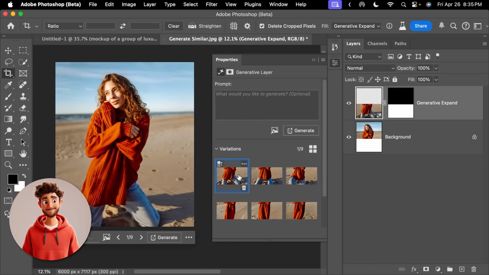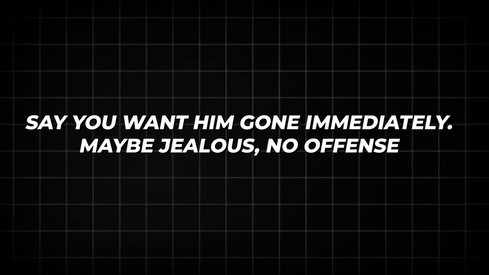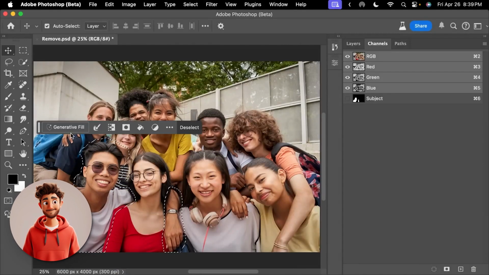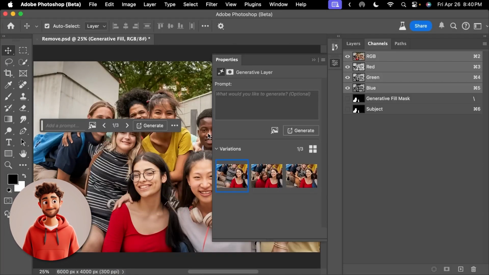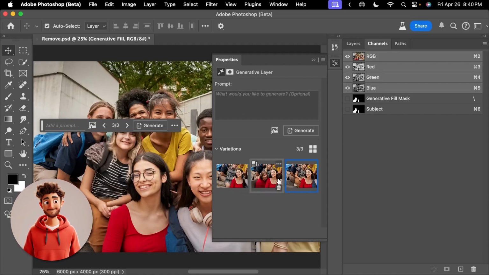The following function is crucial with low generation resolution. Say you want him gone immediately. Maybe jealous, no offense. After selecting this person, click Generative Fill and generate. What happens if he's gone permanently yet there's a problem? The second result is funny, not fantastic. The third, start with one. What issue do we have?